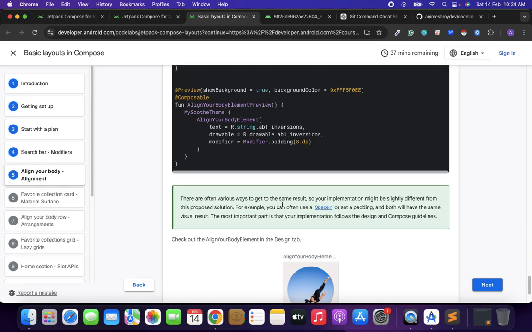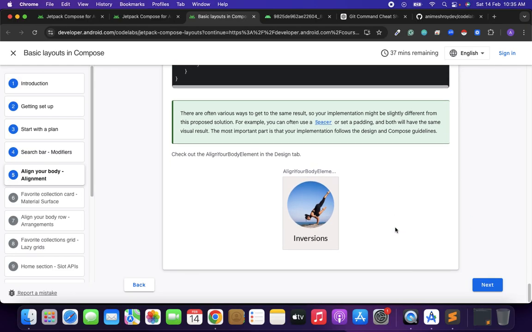So there are often various ways to get the same result. So how you implement them might be slightly different from the proposed solution. For example, you can use the spacer or set padding, and both will have the same visual result. The most important part is the implementation follows the design and compose guideline. Okay, check out the alignment body.